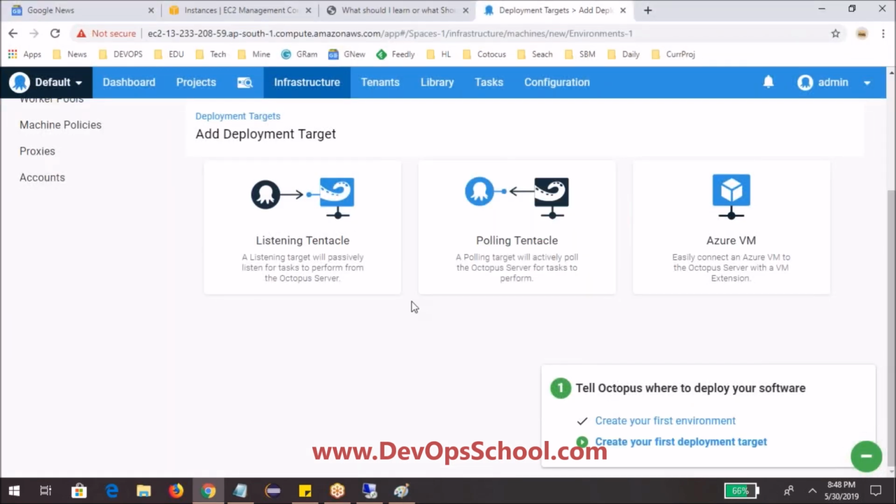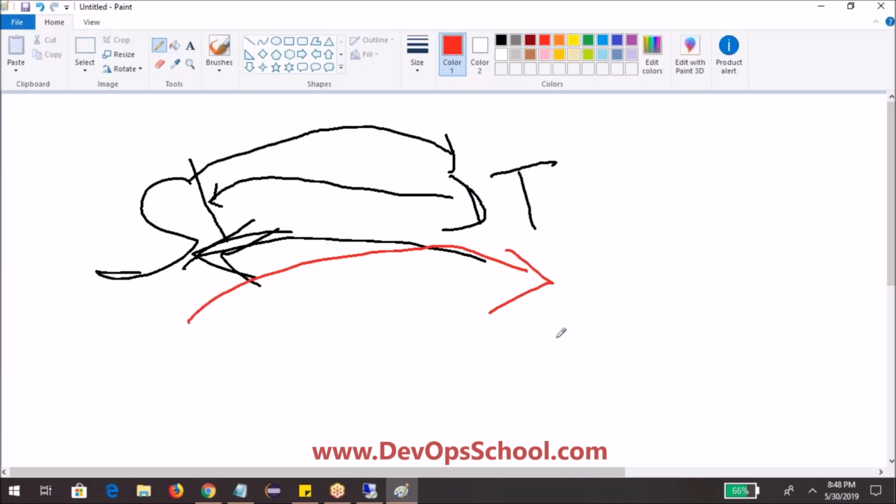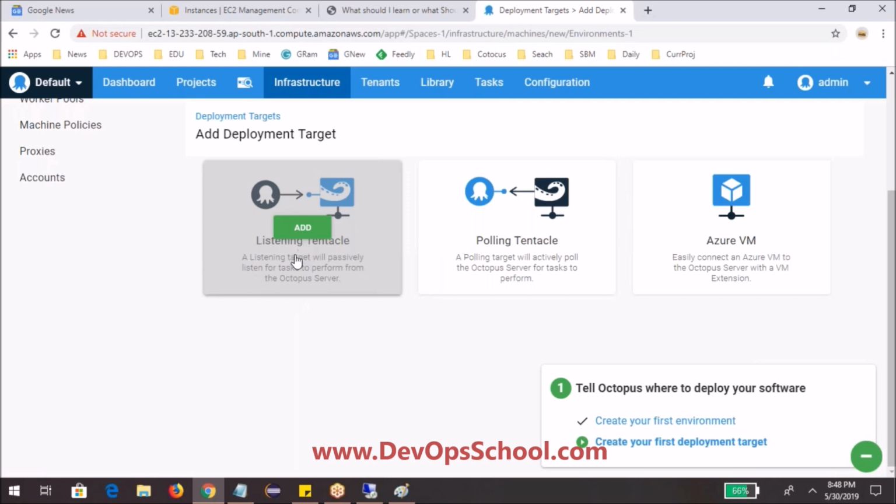There is a polling tentacle. It will always keep polling for the task, keep polling for the task. So here listening tentacle is this way, polling tentacle this way. Okay, so which is the best way? Basically, listening tentacle is the best way to avoid performance issues on the Octopus server. So we will use this one.